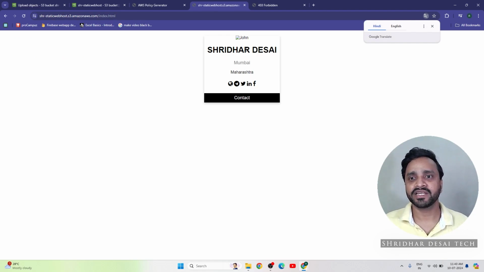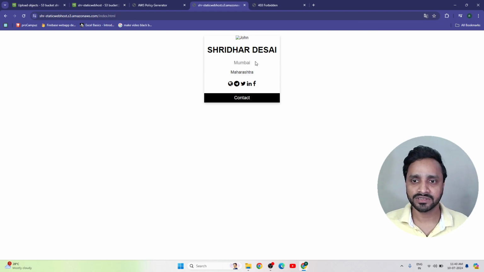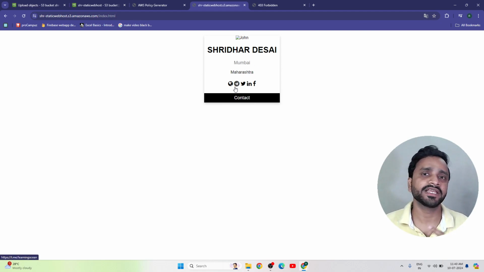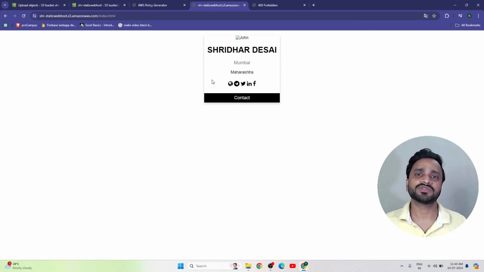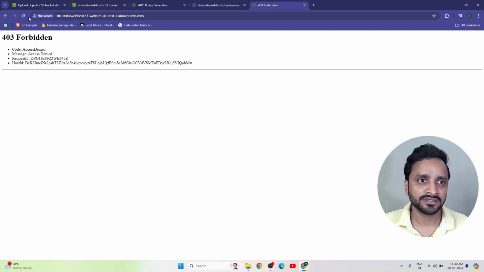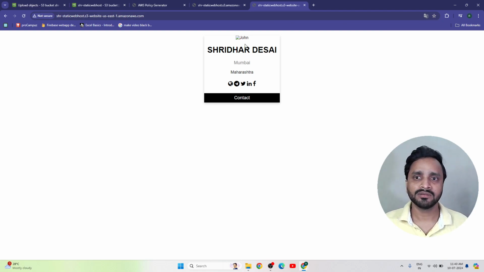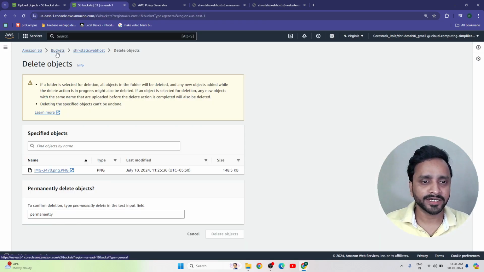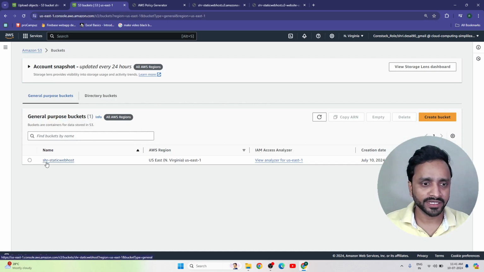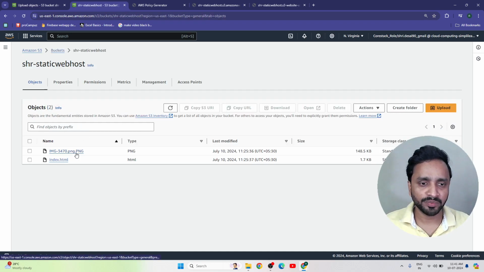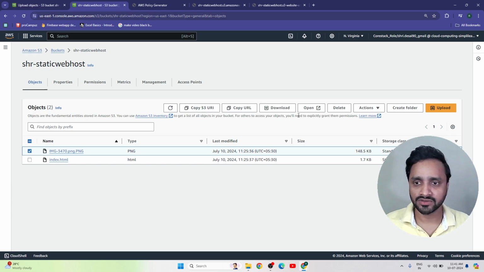Okay, here I am getting Sridhar Desai, Mumbai, Maharashtra, all these options available here. What I created here, this type of options we get. Now it's working, but the image is not showing here. Here we have some error related to our image. So this error is related to my bucket object, see, image.png.png. So let's solve this problem.